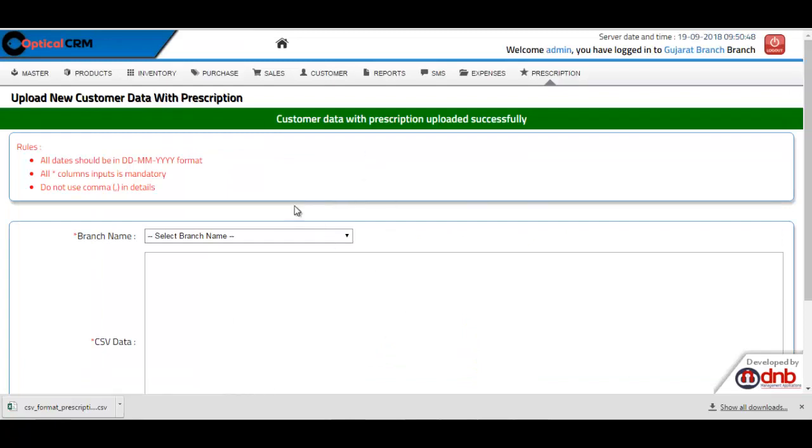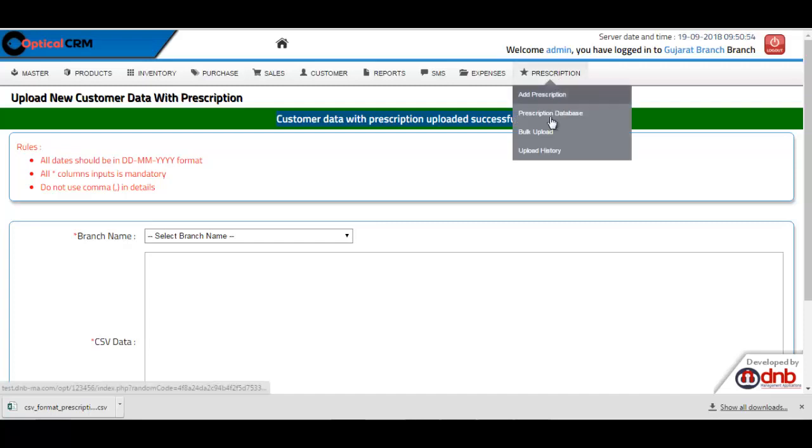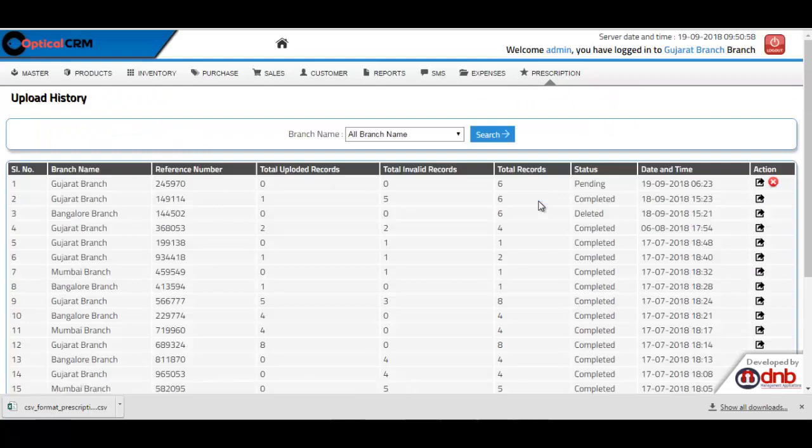So as soon as the data is submitted, it will give you a green message here saying that your prescription data is uploaded. Now what you can do is you can see it from the upload history. So it will show you here in the record that on 19th of September you have uploaded, which is in the pending status, and total 6 records you have uploaded, and this is the reference number.